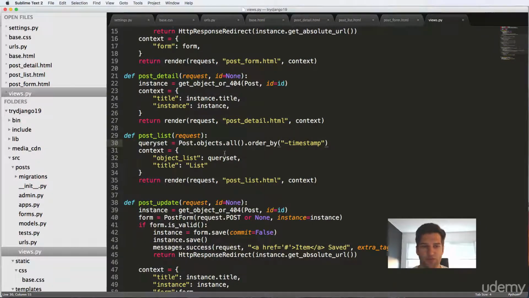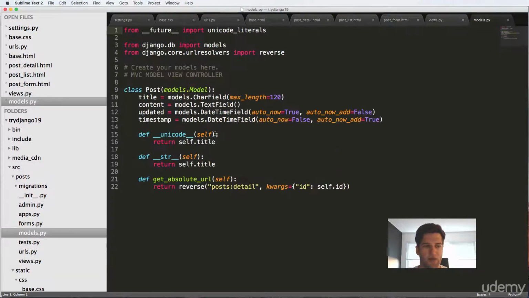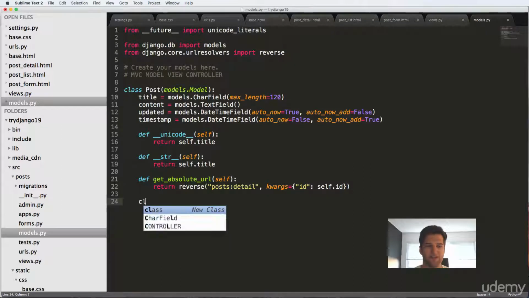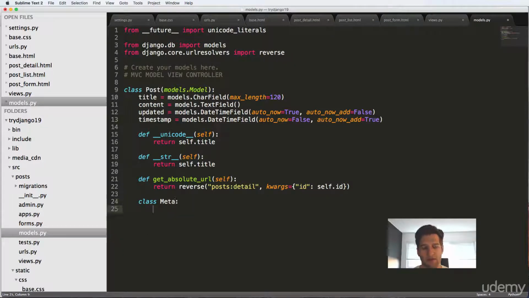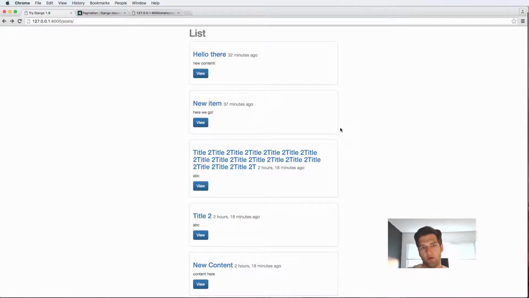So you can also update this order in the model itself. So if we add class Meta, which has to do with anything that's not a field, so it kind of describes the model a little bit more, we can add ordering in here as well as a list, and I could say negative timestamp, and as well as negative updated. So if for some reason they were created at the same time, the one that was most recently updated will be the one that shows.